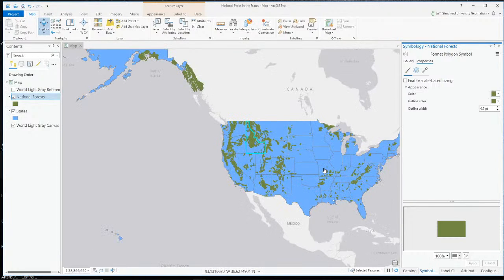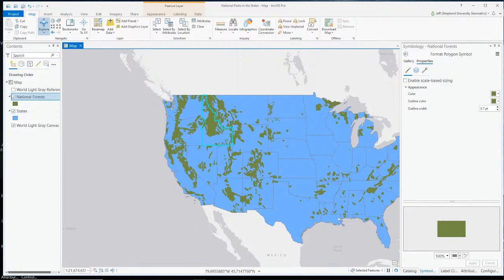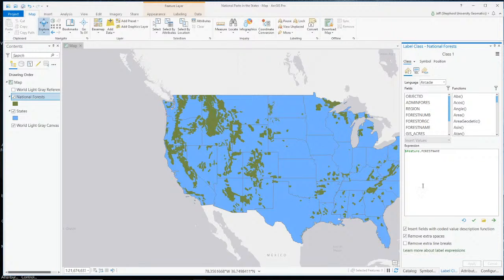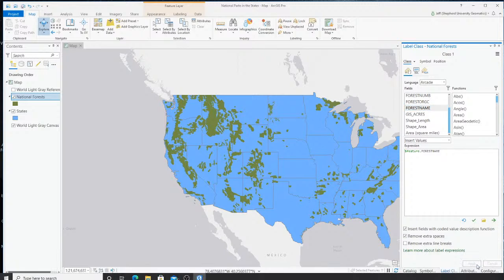So you'll notice another thing I did here, and we didn't do this last week, but let's talk about what I did. Clear my selection. So one thing I did here is I turned on the labels for the national forest. Go to labeling properties. What I wanted the label to be was the forest name. So let me delete this. So let's say you want the label to be one of your attributes. So you find, here it is, forest name. You just double click on it and it appears right here, and click apply.